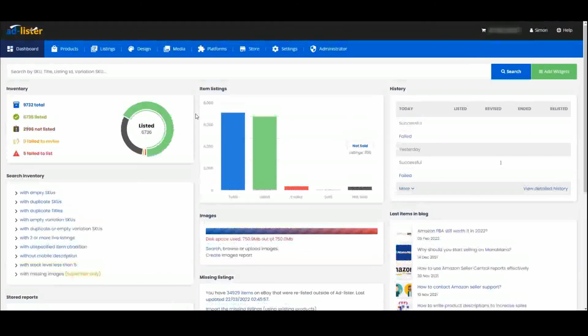That about covers the missing listings widget. I hope this video was helpful in displaying how the missing listings widget works on AdLister.